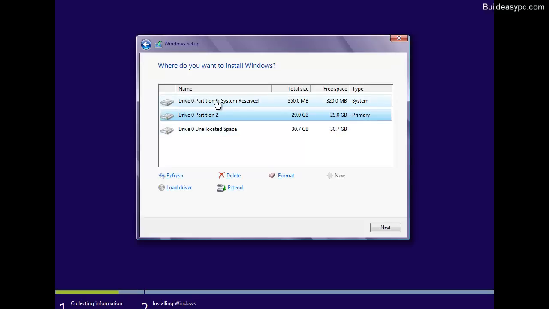And this is the system reserve partition which Windows 8 creates, so you don't have to worry about that. Basically, it puts various system files on this drive, but this drive is normally hidden and you cannot see it from Windows 8. And here you have drive 0 unallocated space. We're going to leave it unallocated, and basically we can format it as a drive after Windows 8 has been fully set up. So select the drive 0 partition 2 and click next.